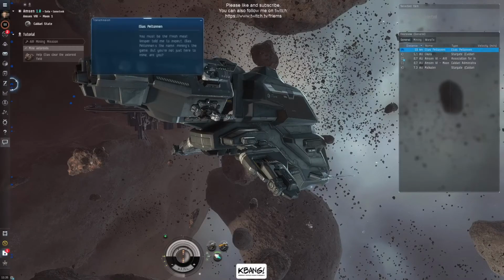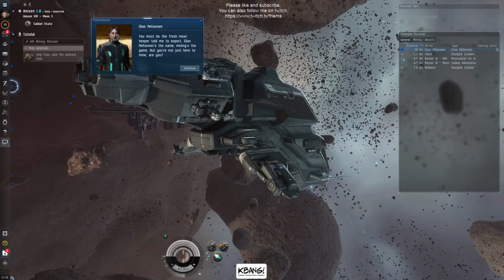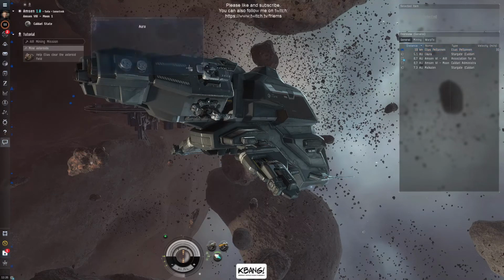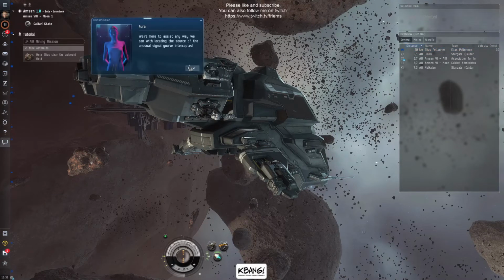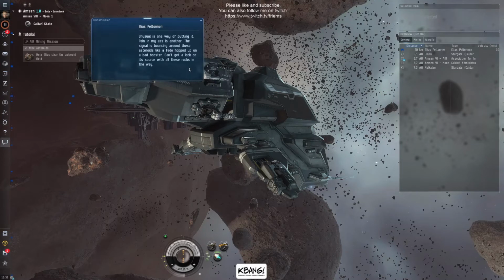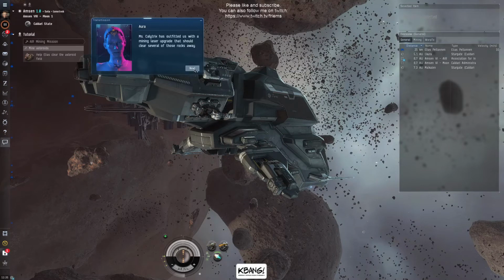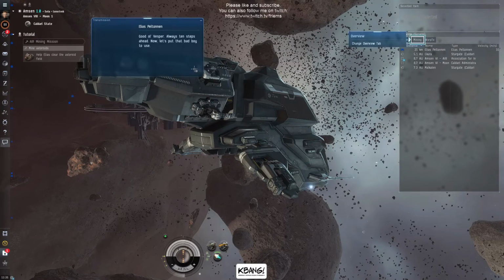You must be the fresh meat Vesper told me to expect. Elias Pelton's the name, mining's the game. We're here to assist in any way we can. Unusual is one way of putting it. Pain in my ass is another. The signal's bouncing around. Miss Calatrix has outfitted us with a mining laser upgrade. Good old Vesper, always 10 steps ahead. Now, let's put that bad boy to use.